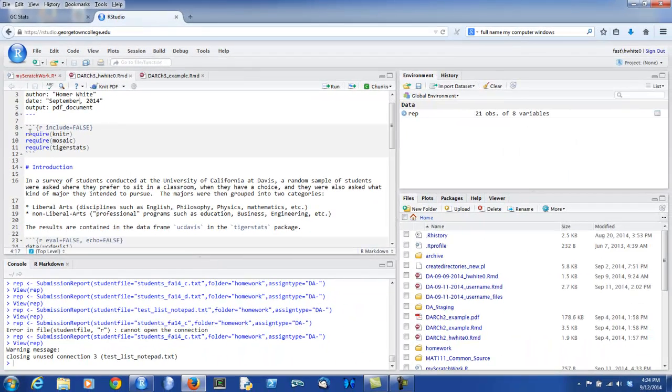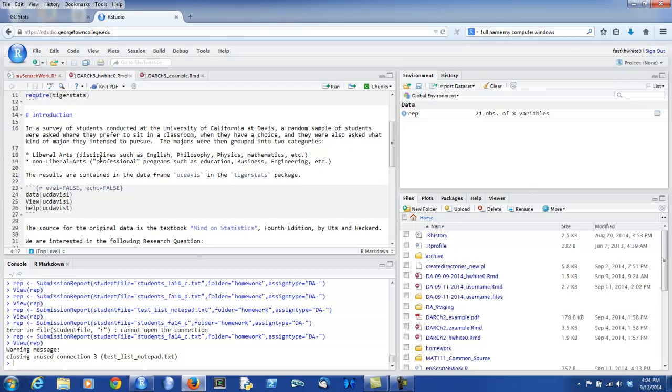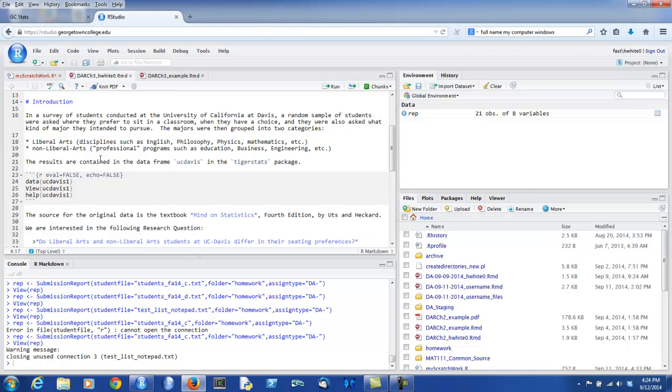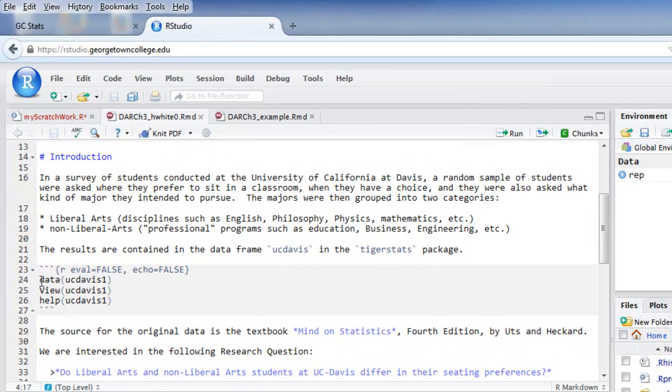So we leave aside the other parts of the front matter, we leave aside the first code chunk that loads all of the packages that are necessary for this project. We also aren't going to change anything in the introduction. However, when we read the introduction, we see that in order to really understand this project, we're going to have to learn about the UC Davis dataset that comes from the TigerStats package.